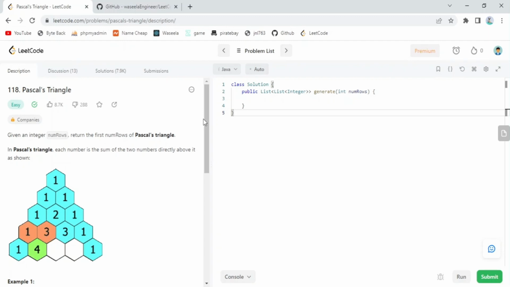Welcome guys, in this video we're going to solve the Pascal triangle problem on LeetCode. In this problem we're given an integer called num_rows and we have to return the Pascal triangle.